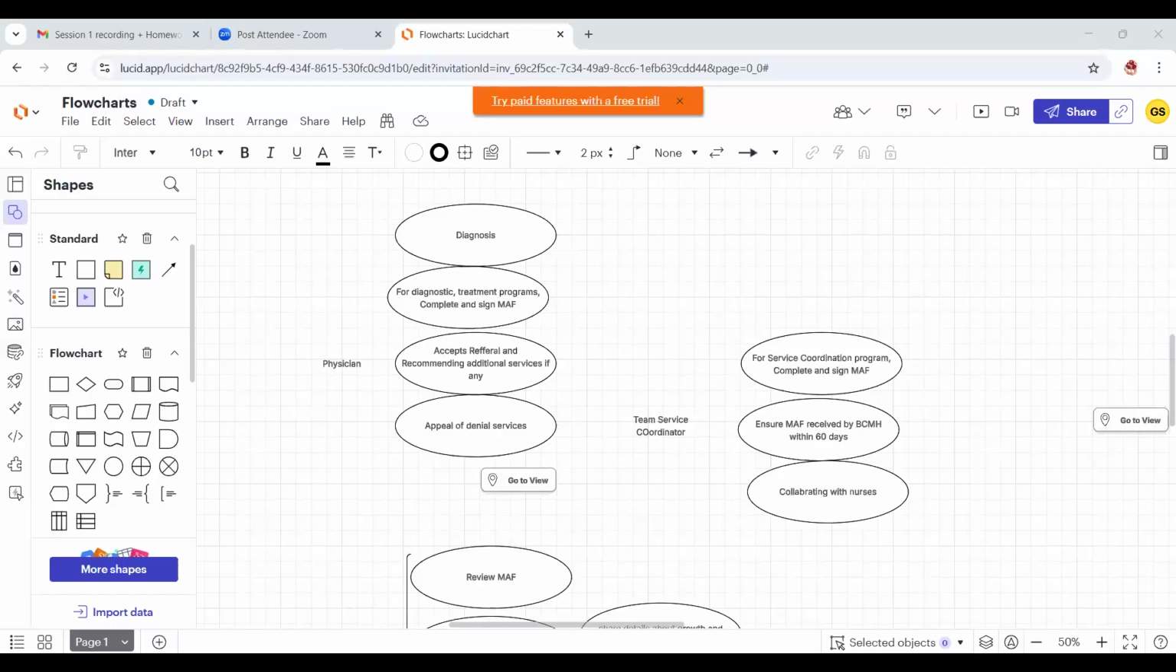That's mine. Okay. Now this is the primary physician. The physician is doing the diagnosis, and for the diagnostic and treatment programs, he is completing a form and signing the form, and he accepts referrals and recommends additional services if any, and handles appeal of denied services. This is what the physician is doing. Okay, so which physician are you referring to? The physician who is treating the patient, or the physician at the county, who is not treating the patient? It's basically diagnosing.